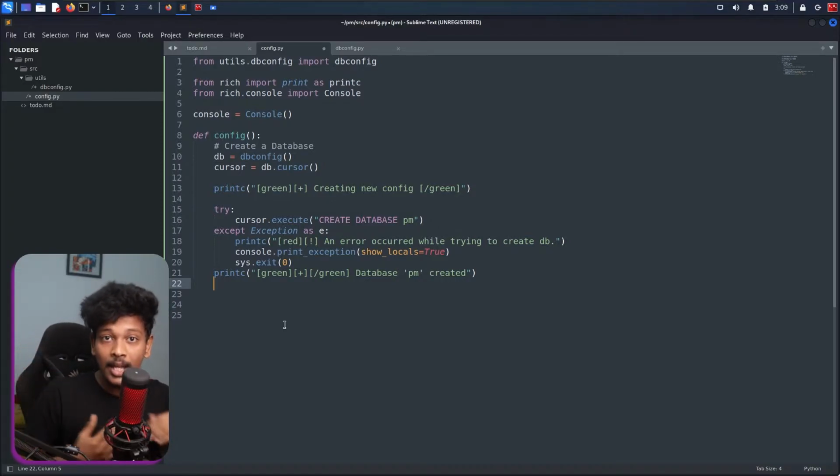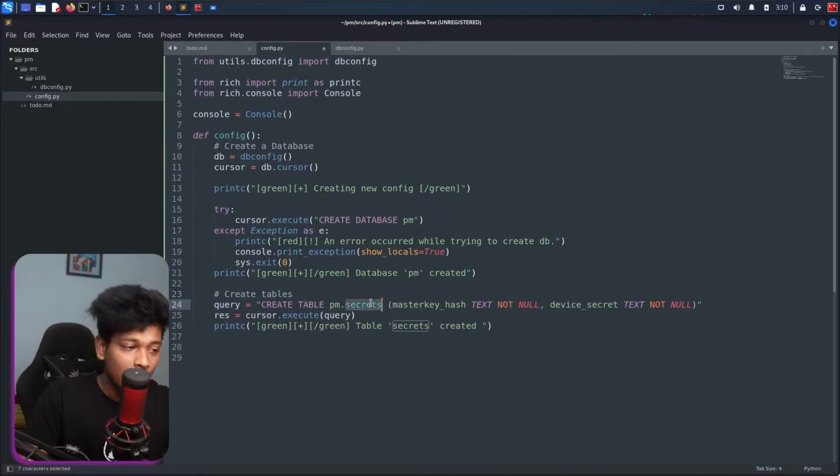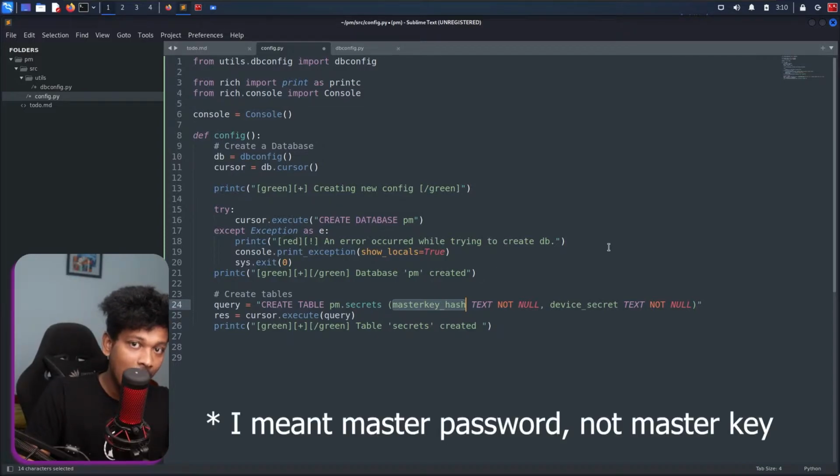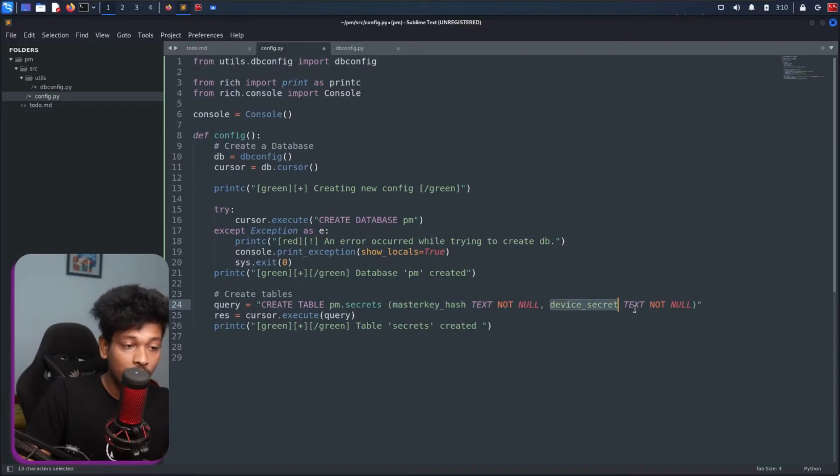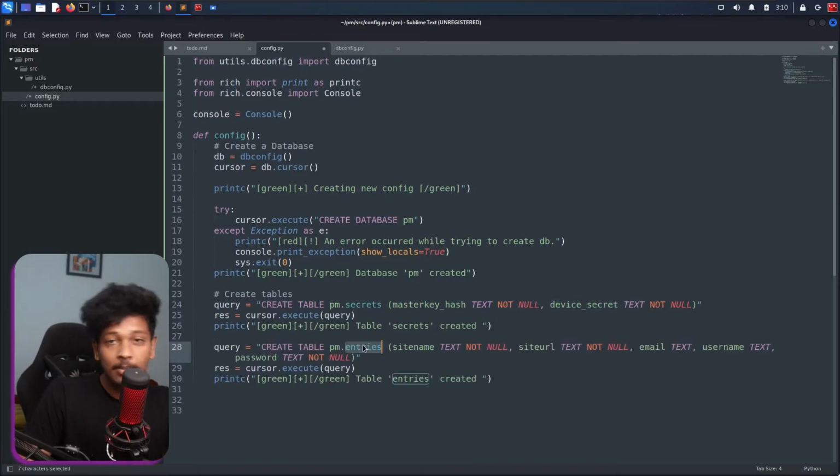And the second table is actually the table where we will be inserting the new rows, the new entries that the user enters into the password manager. So we are calling the first table secrets, and you can see the fields. The first field is the master key hash. As the name suggests, it stores the hash of the master key, and the second field is the device secret. Now we have not yet generated the device secret, or computed the hash of the master key, but as I said, we're only just creating the tables that are necessary. And similarly, we'll create another table and call it entries. And this is the table that actually contains the entries. So you can see the fields.